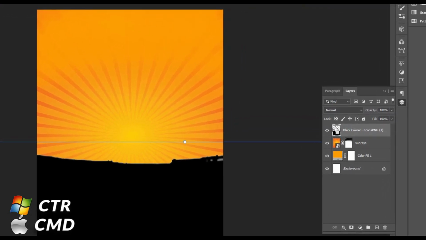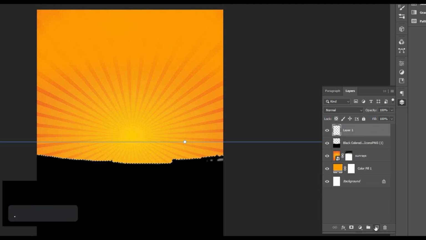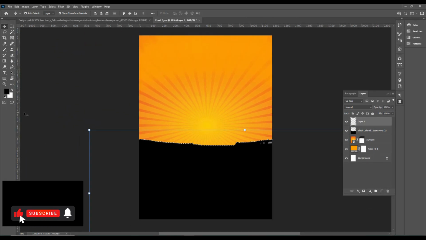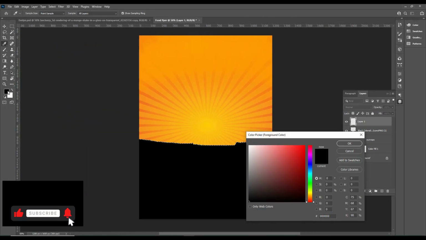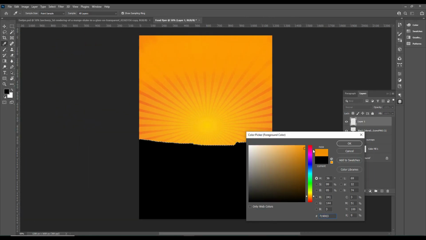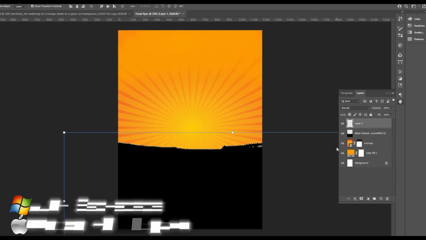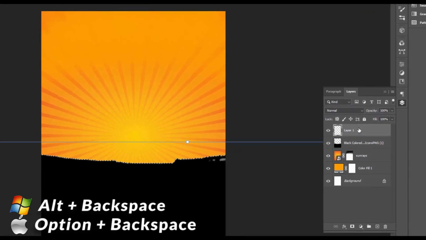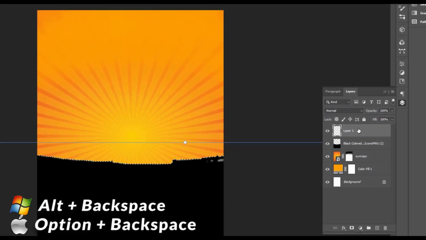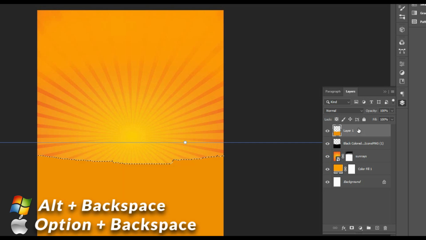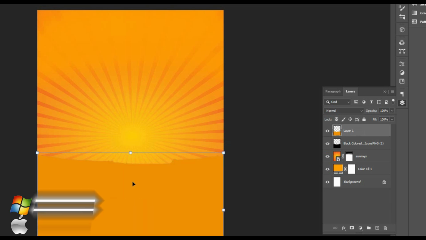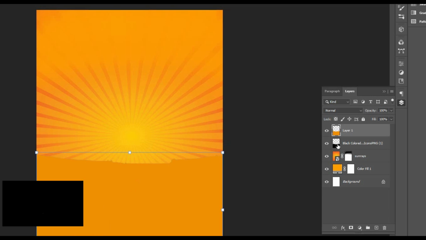Hold Command or Control key and click in the thumbnail layer of the brushstrokes image. This will create a selection around it. Now, create a new layer above it. Set your foreground color. You can sample color from the background. Click OK when you are done. Hold Alt or Option key plus Backspace to fill the new layer created with the foreground color selected. Press Control or Command plus D to deactivate the selection around the brushstroke. Delete the original brush stroke.